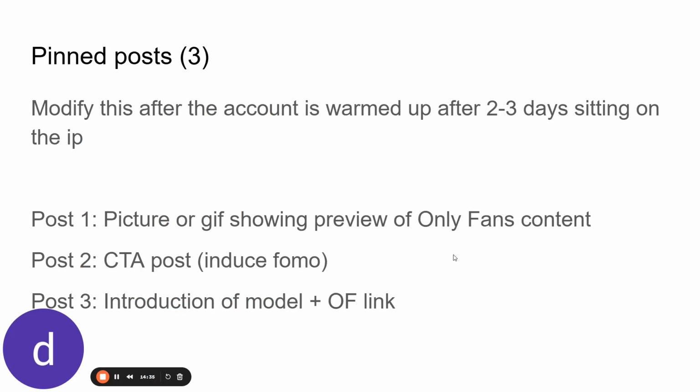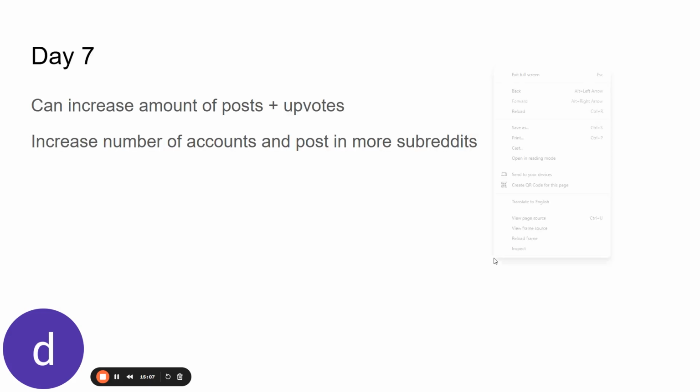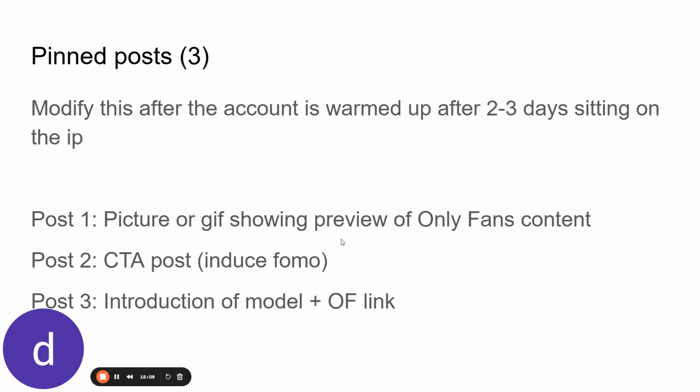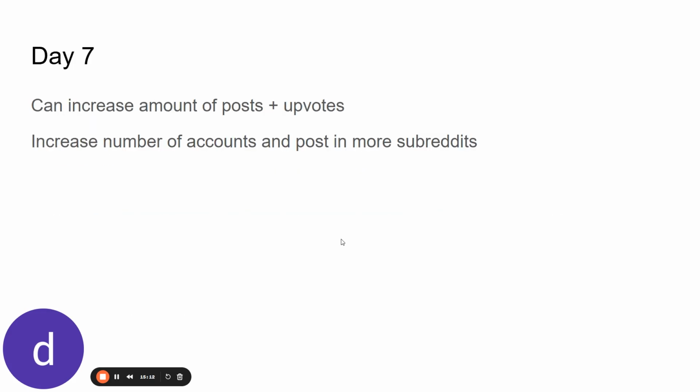And for the 3 pinned posts, I showed you guys this earlier, but the first post could be a picture or GIF showing a preview of what she has on her OnlyFans. The second post could be a call to action post, like, hey, come talk to me for $3, or hey, get to know me, this and that, like give an introduction of the model. And for post number 3, you could add the introduction of the model plus an OnlyFans link. And then let's see, that's for day 2 to 7.